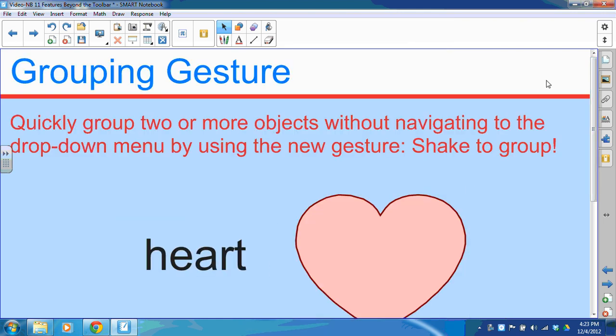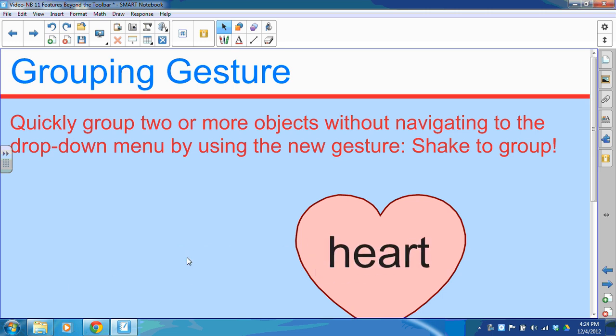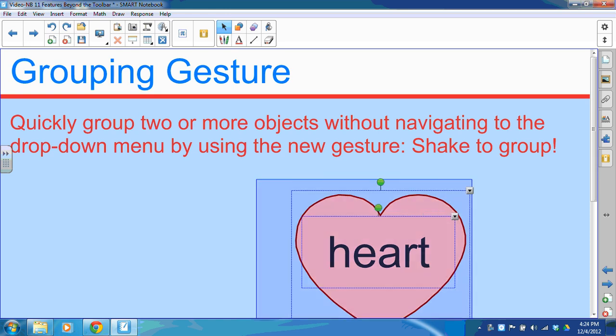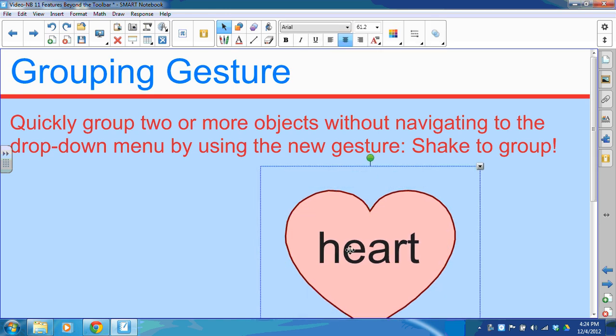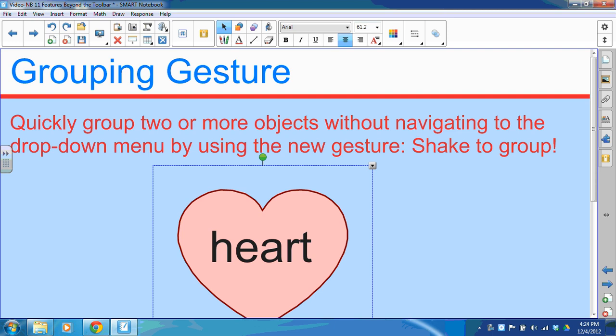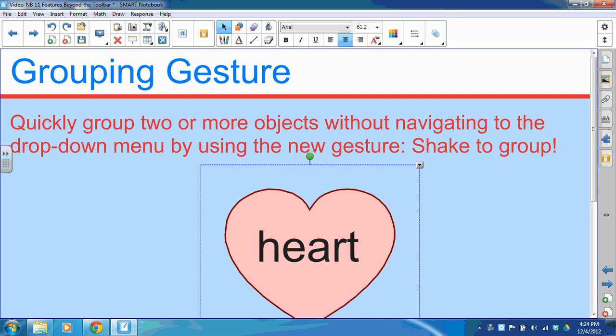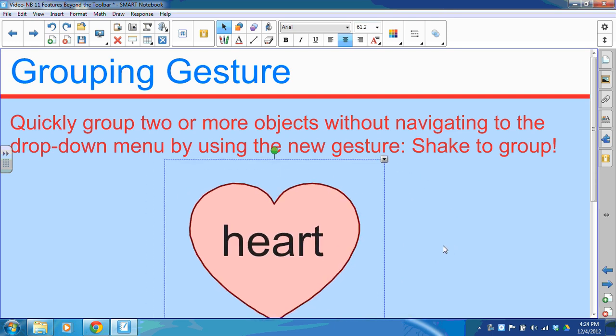And last but not least, we have our gestures. First, we have the grouping gesture, and these are gestures that you need to perform at the smartboard or with your smart slate. And the grouping gesture is going to allow me to take two objects and then group them together with just a shake. You can see that I had two objects to start with, and now I have one that will move as one.